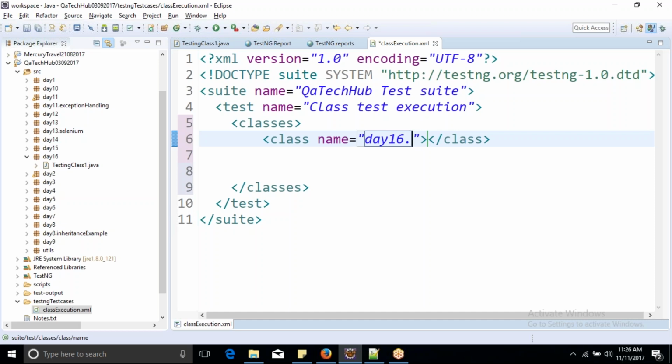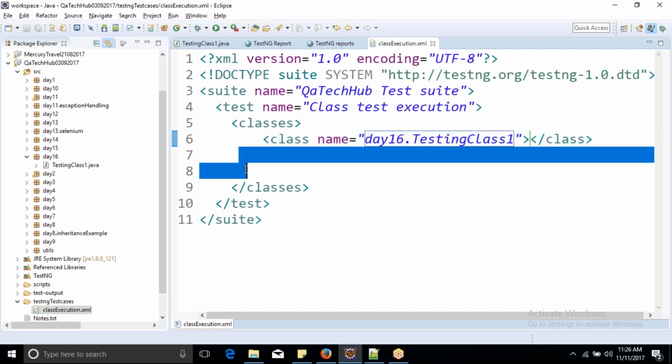For me it is only one package, so I'll give the name here, testing class 1. Okay, day 16 dot testing class 1. No need to put dot java. This is what you have to insert.